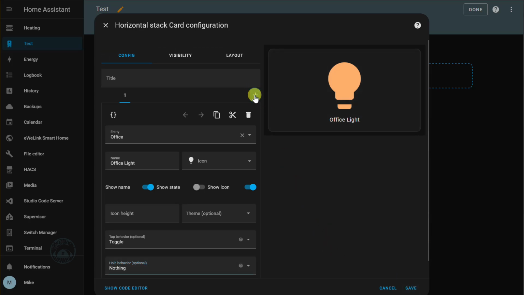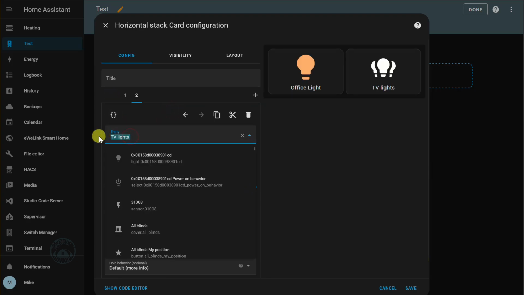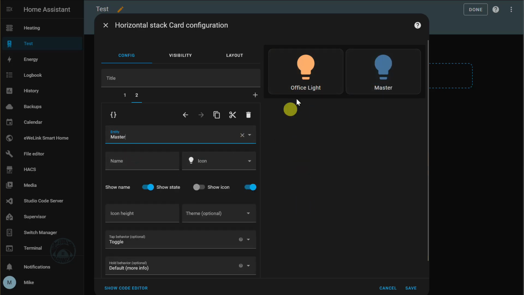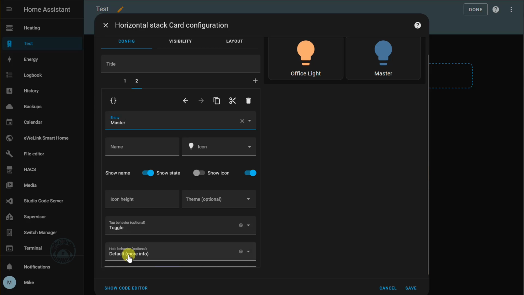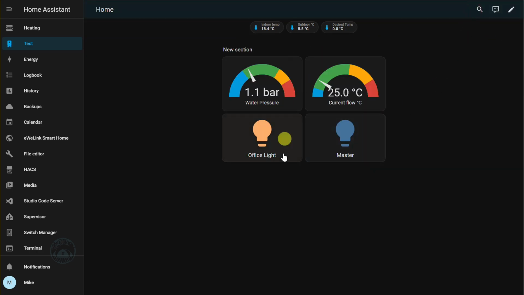I'm going to click the plus sign over here, and I'm going to go and add another light bulb. And this one is going to be called master. And that light is currently off. You can see because it's not shaded. It's a toggle, and I don't want to do anything when I hold the button. But you might want to set a strip light to come on, or close the blinds when you hold the button down. It just allows you to have multi features when you have that button on the screen. So now when I save, you can see I've got another horizontal stack with two lots of icons and buttons. And if I say done, there's my dashboard.